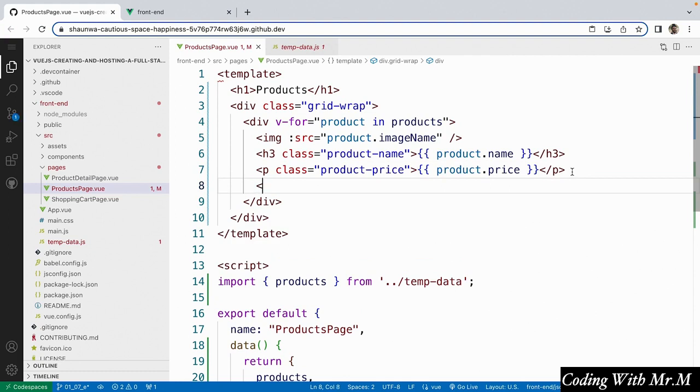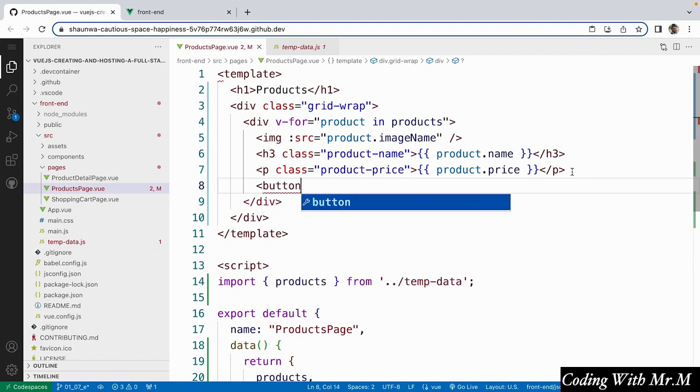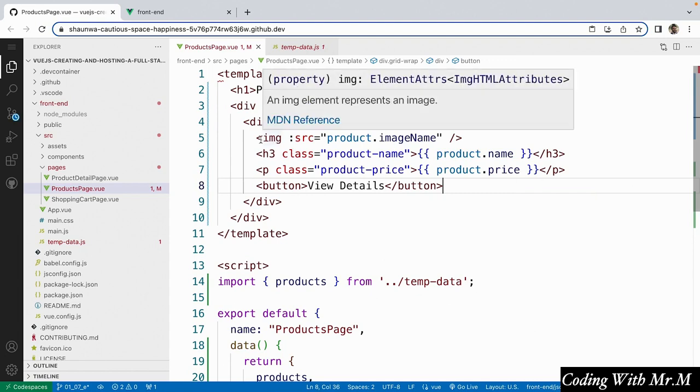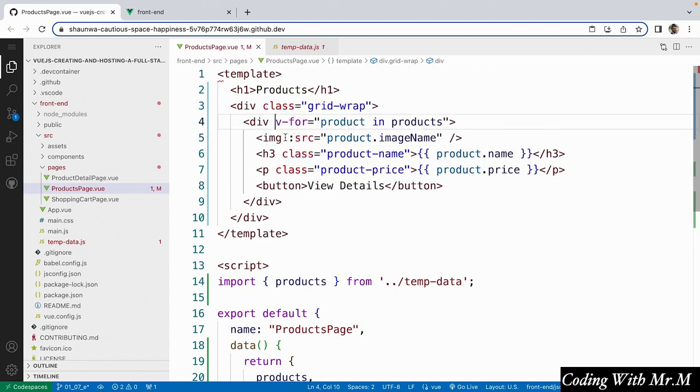Now one last thing we're going to do is add a button here that will allow us to go to the product detail page for a given product. So what that's going to look like is we'll just say button, and then we'll have that button say View Details. Cool. So that's all we need to add for the internals of this product div.